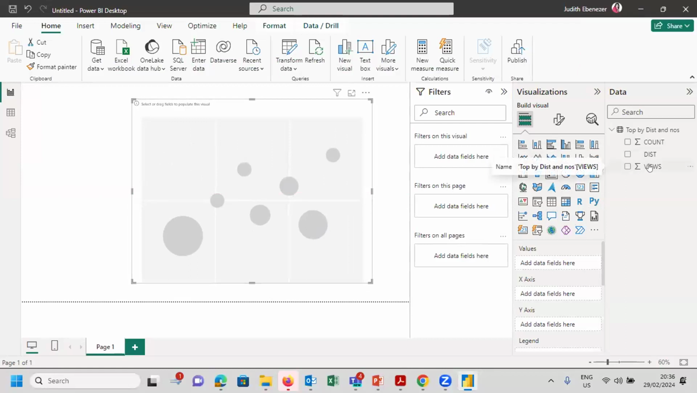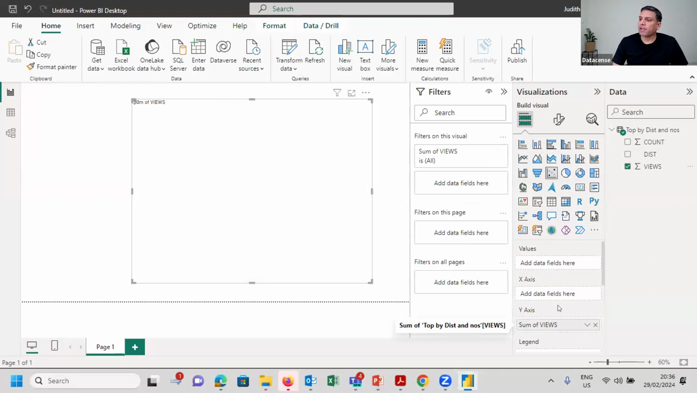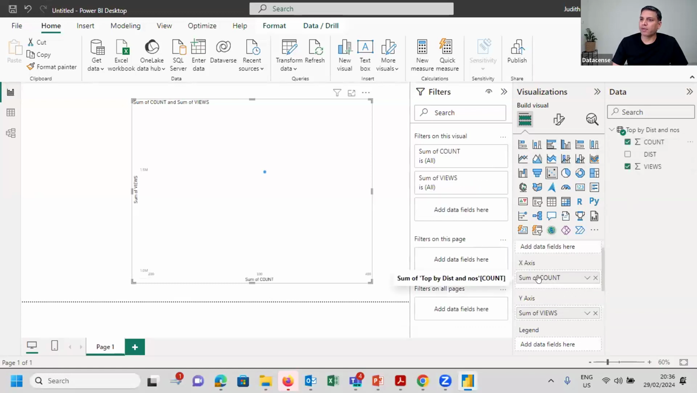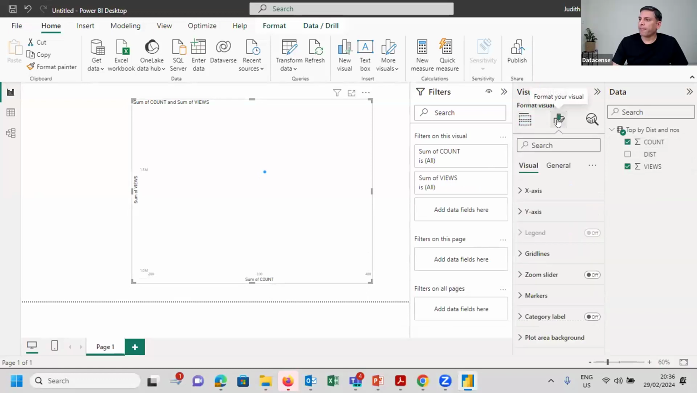I would like to see my views on the y-axis, because views are the main parameter. And in the x-axis, I would like to keep my count, which means how many movies are there under that banner. And I will increase the font size.